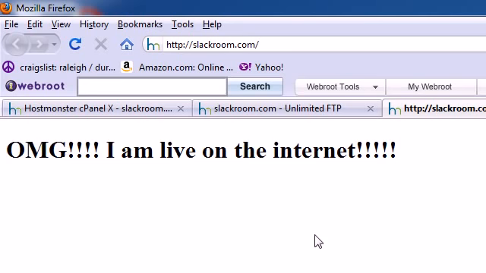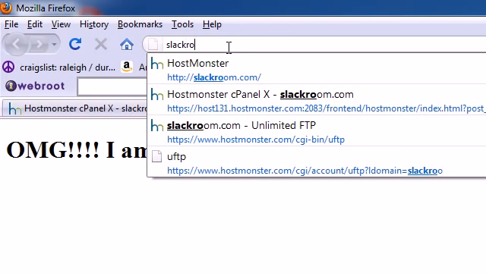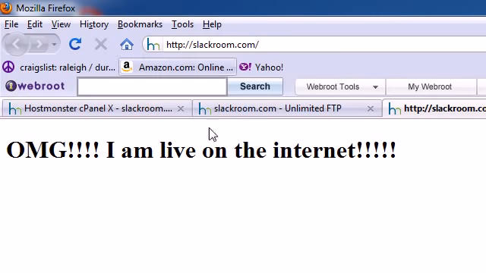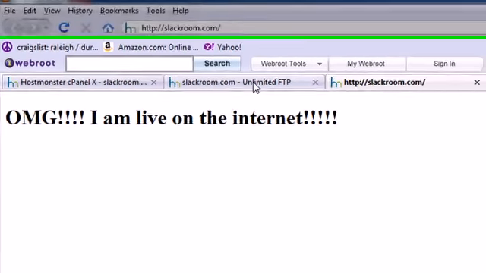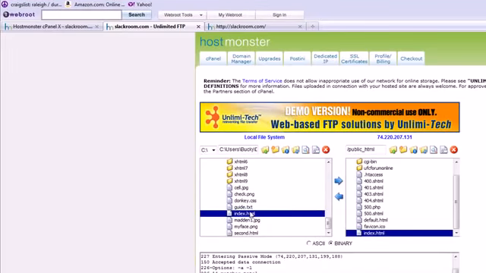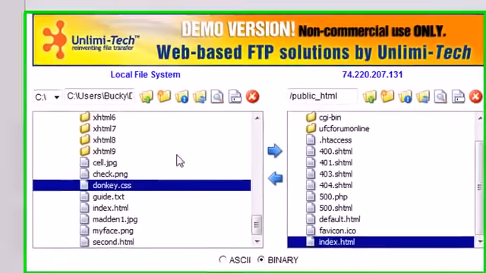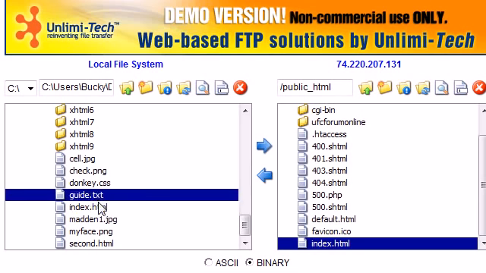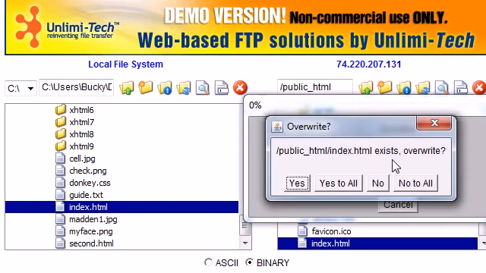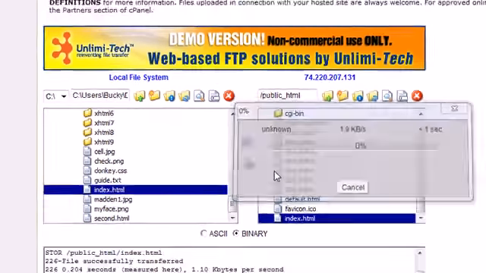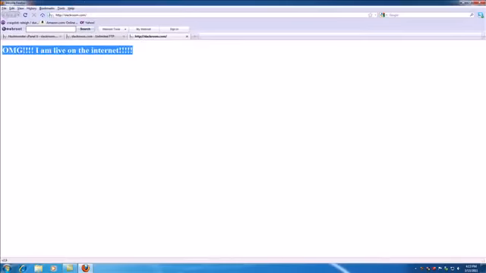So this is actually a real website that I just went to. Now anyone in the world can go to slackroom.com, press enter, and check it out. My website pops up. And again, I only uploaded one web page, but that is how you upload entire websites to the web server. So it's pretty simple. And anytime you want to update your website, just go into your text editor, change your index.html file, and then come back in here and upload it again. It says, do you want to overwrite it? Yes. It uploads it again, and it would be changed.